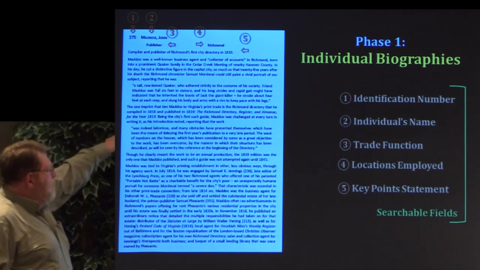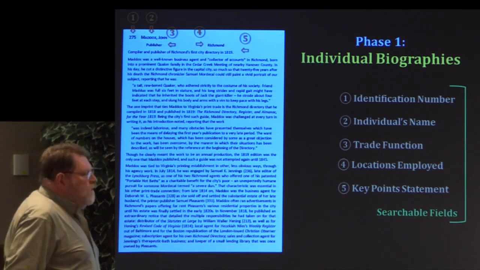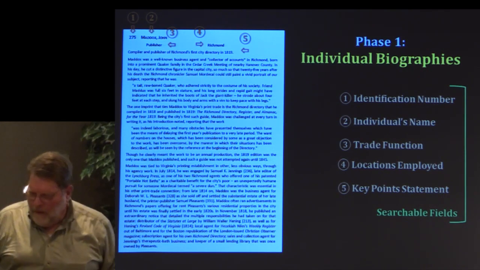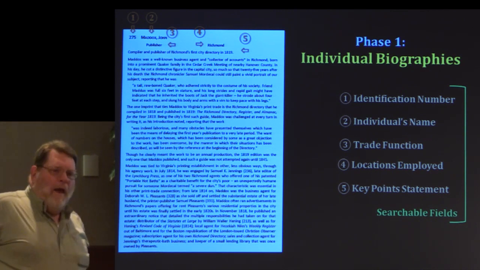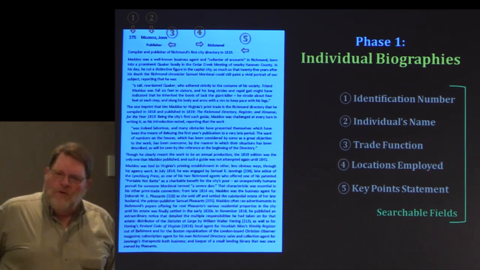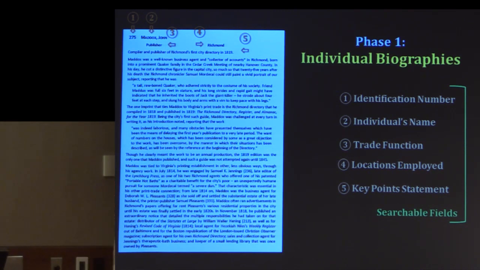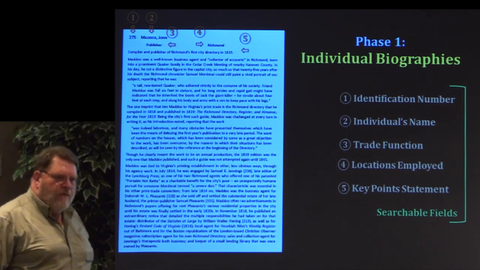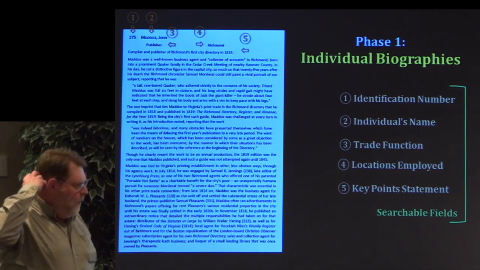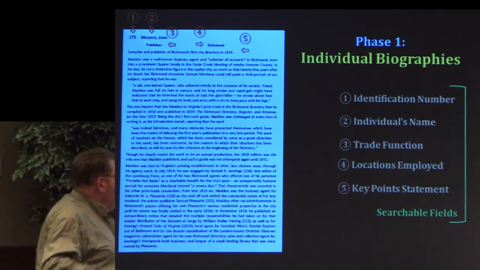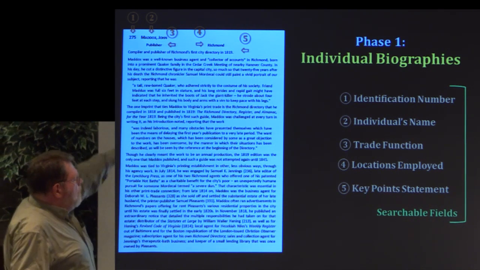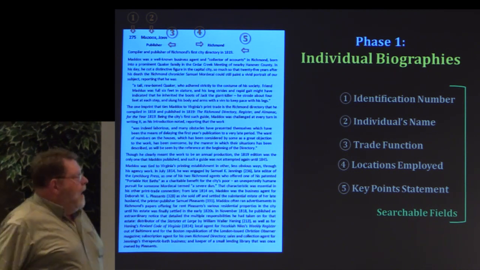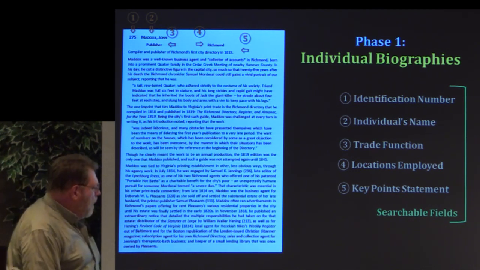The data fields are at the top here. This is one of my more favorite characters. He's a bill collector in Richmond who publishes the first city directory in Richmond, but he is also a very dour Quaker who's very, very tall and very well known in town. But you'll be able to search all those data fields and then pull up this biography.